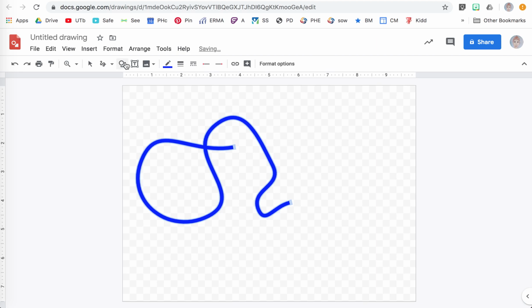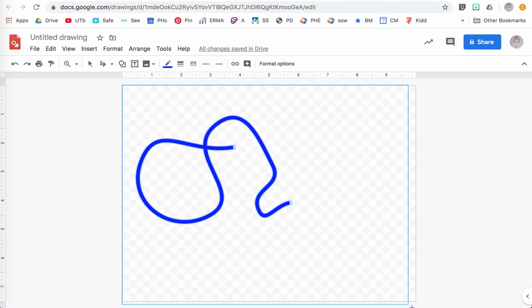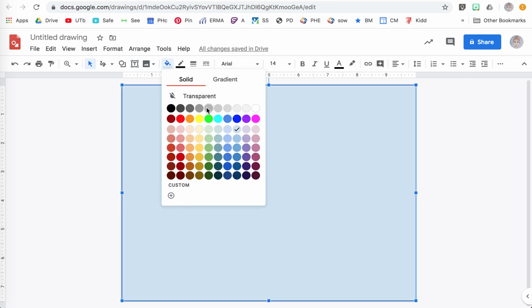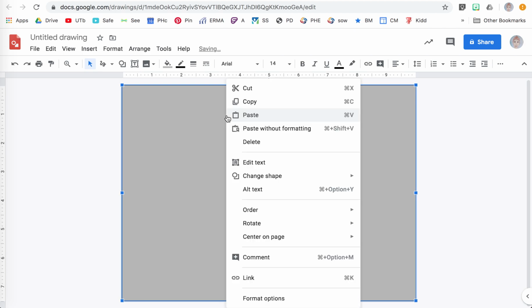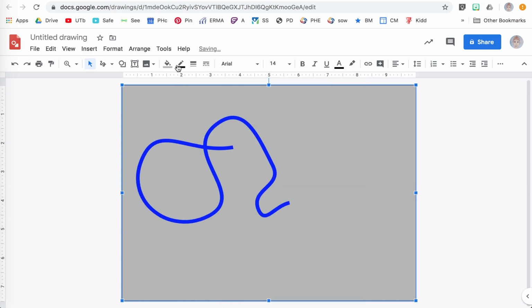You can make a background. I like dragging a square shape down and using it as the background, and then you can fill that with whatever color you want. I can change the order and send it to the back, and then my line will come back up here.